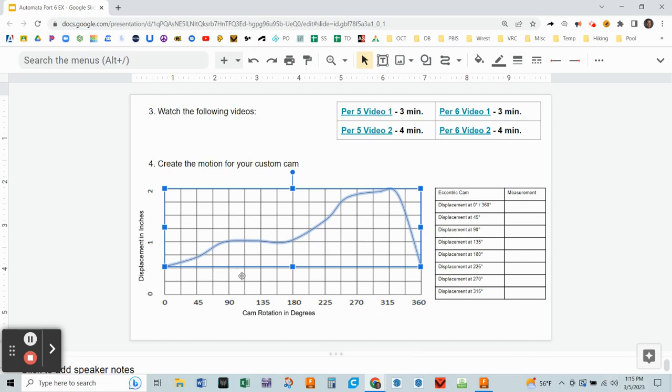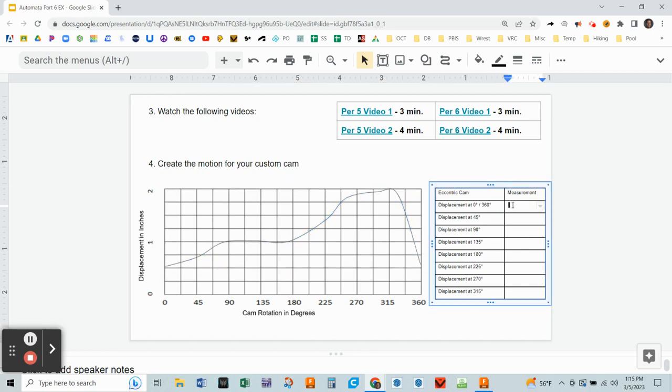Now, I'm going backwards this time. So I'm going to look at, well, what's my displacement at 0 is going to be 1/2 of an inch. At 45, mine looks like a little less than 3/4, but I think 3/4 is pretty close. At 90, I'm at 1. At 135, I'm still at 1. At 180, I'm still at 1. At 225, I'm getting up here. One looks like about 1 3/8. So 1 and 3/8. And again, your numbers ought to be something different.